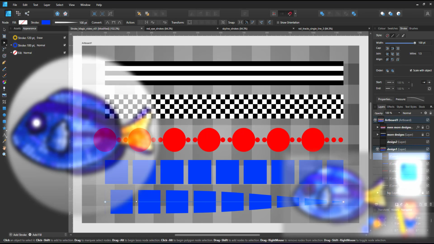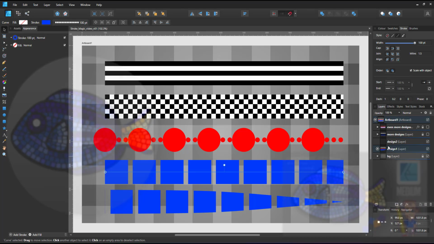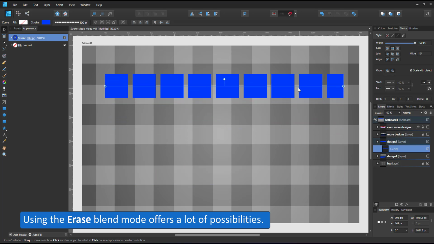I used this effect in a tutorial on creating mosaic patterns. Having the ability to erase parts of a stroke with other strokes on top offers a whole lot of possibilities.